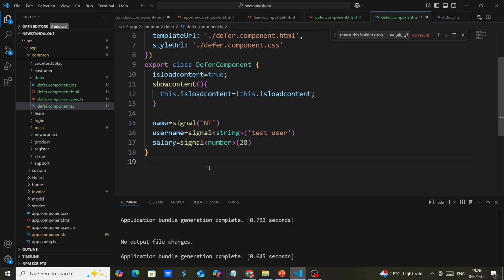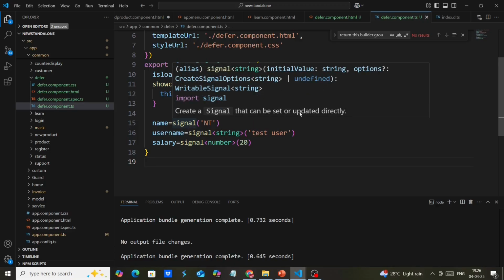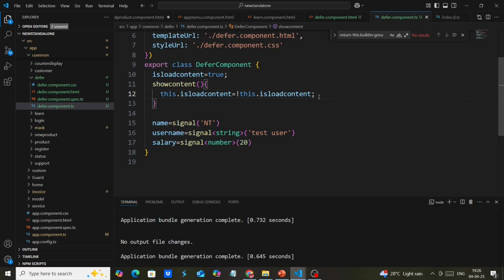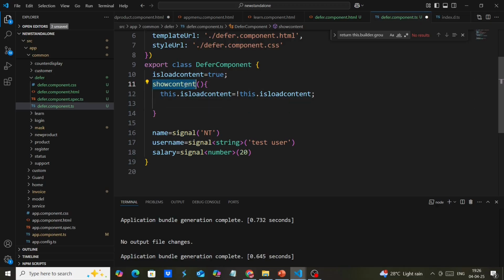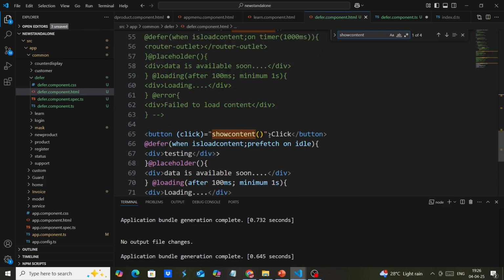And the next thing is we can modify the signal values. For that we have two options. Okay. One is we can completely replace the value by using set function, and another thing is we can update. Let me show you both. So in this show content function, I think it is mapped with one of the, in this click event it's mapped. Okay.